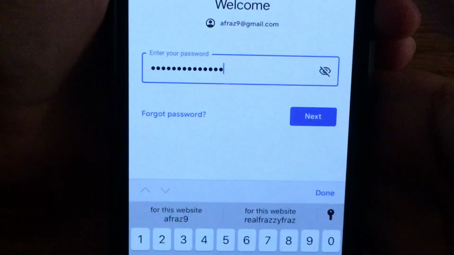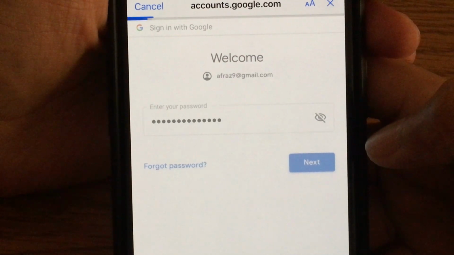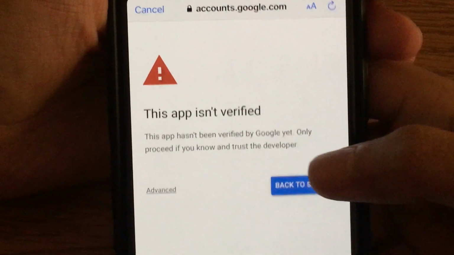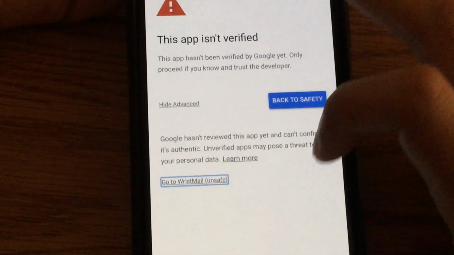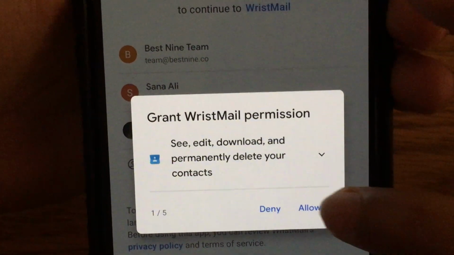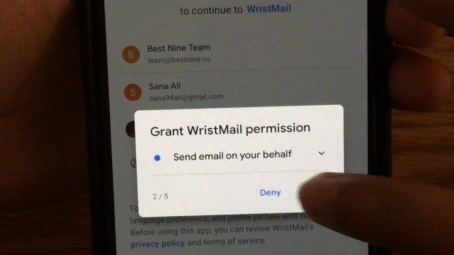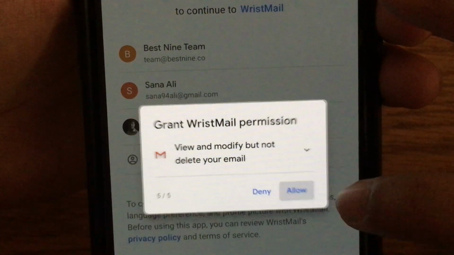Before I continue, we can show you. It's giving me this unsecure warning because we're not approved yet. So we're going to click this, and we're going to click to continue. Now we're given the pop-ups for the consent. So we're going to allow, allow, allow, allow.